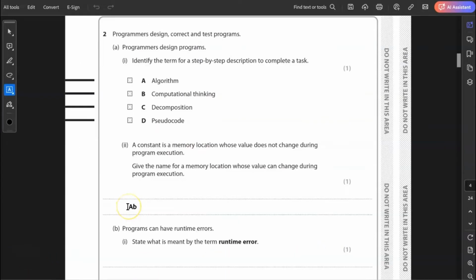Question 2. Programmers design, correct and test programs. Programmers design programs. Identify the term for a step-by-step description to complete a task. Is it A, algorithm, B, computational thinking, C, decomposition, or D, pseudocode? It is of course an algorithm, which is a step-by-step set of instructions to solve a problem with a finite number of steps. There's usually a question that is very similar to that in most exams.